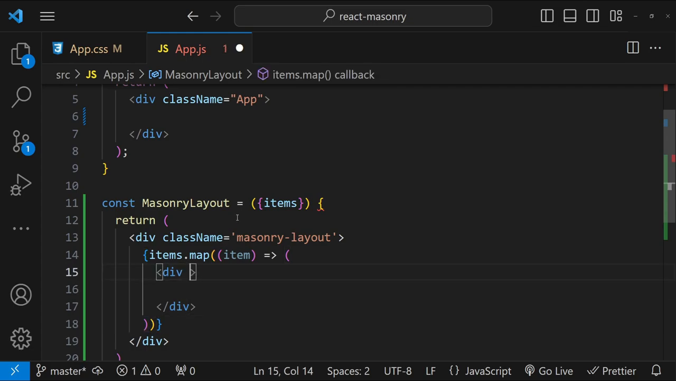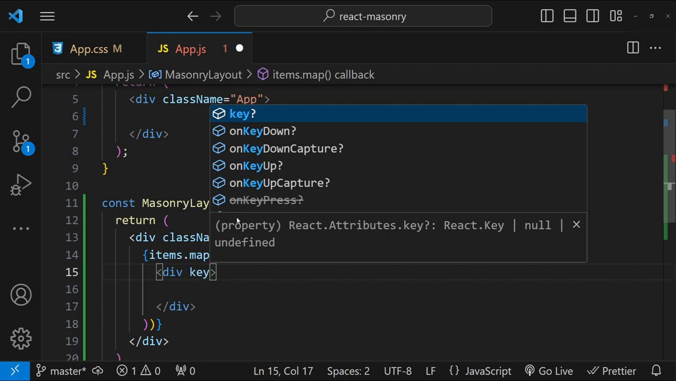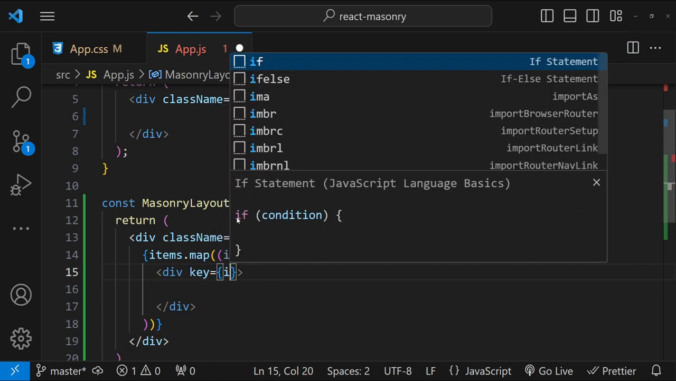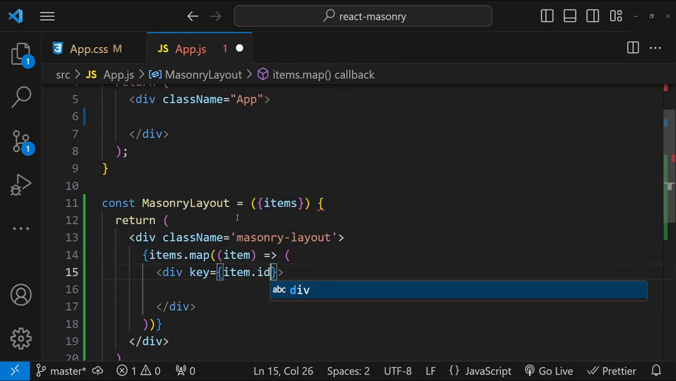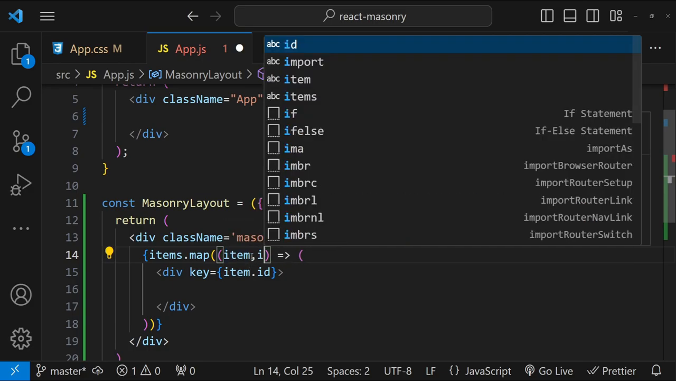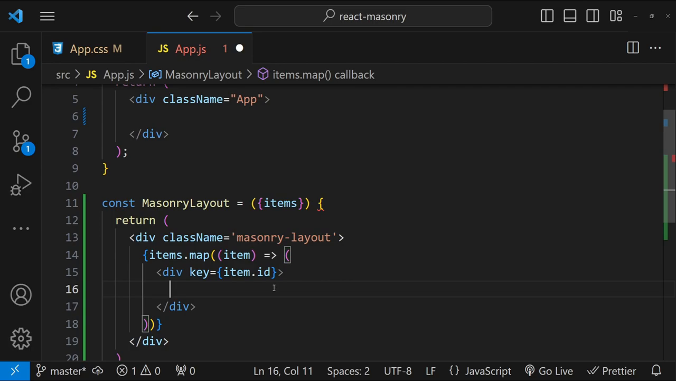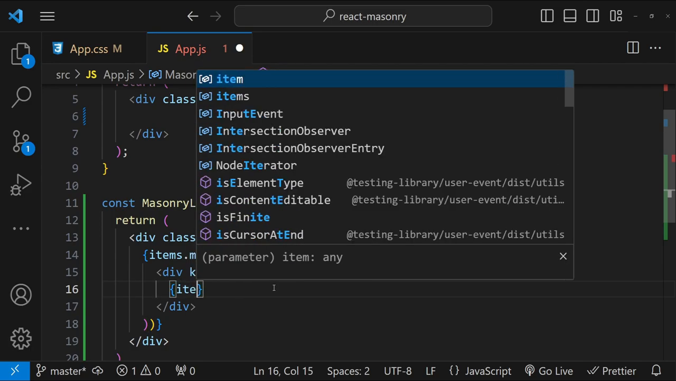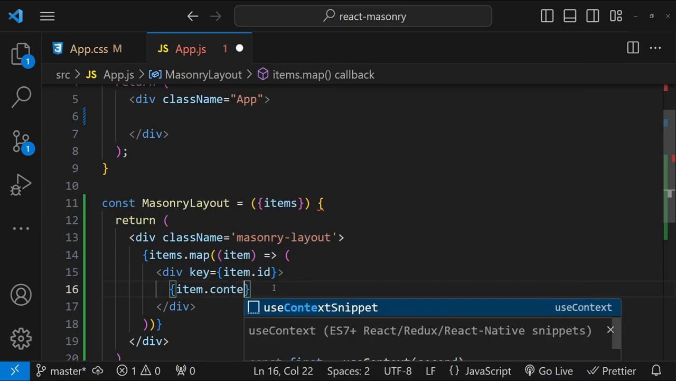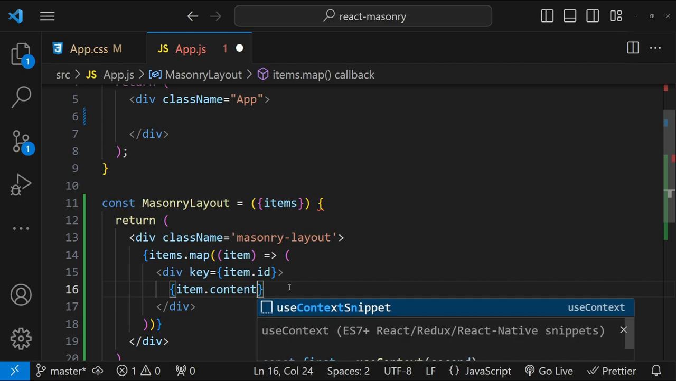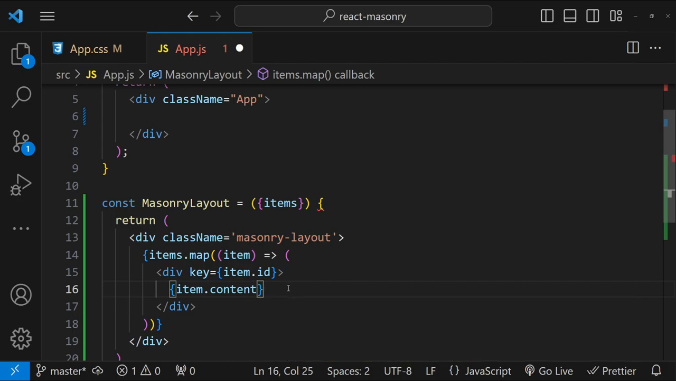So all the items that we are going to use will have an ID property. So key can be set as item.id. If there is no ID property for any of the items, then you can simply use the index for each item as well. That is fine. And for the content of the div, we can simply provide the item.content. So I will add the items that will be rendered in a moment. But first, let's also add the class name for the masonry item as well.